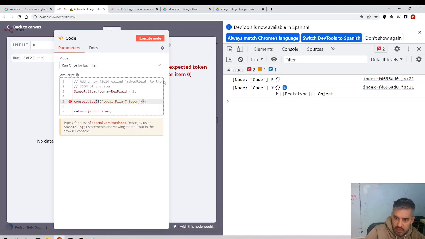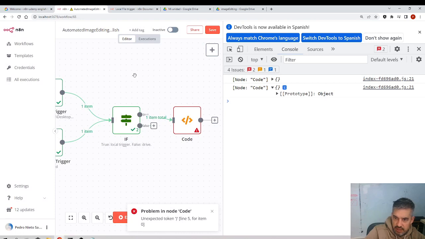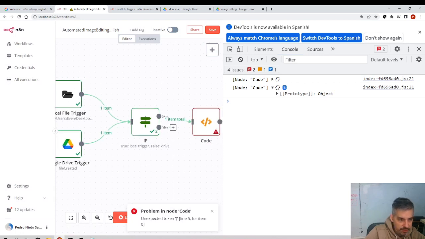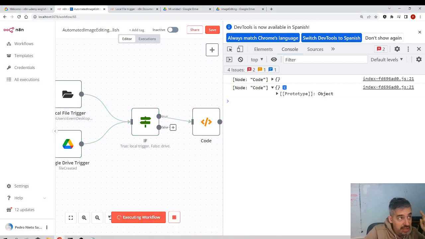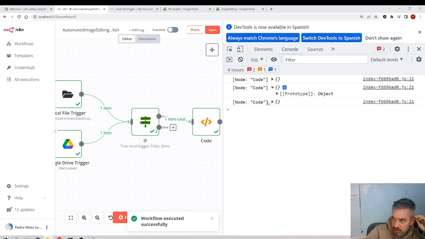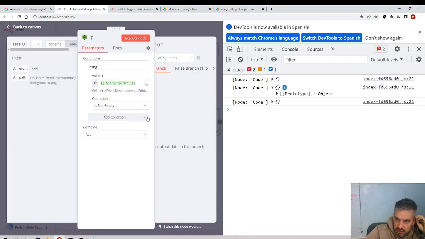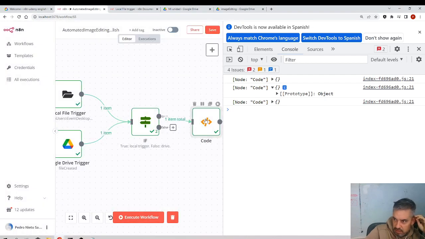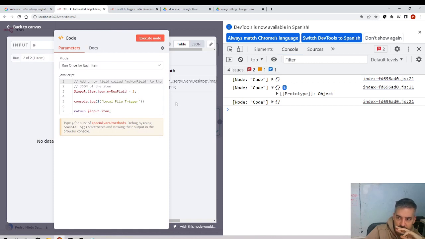There was an error here. Yeah, sorry, I'll do it again. There was a syntax error. So I'll execute the whole workflow, not just node by node. I suspect that was a problem. It's listening. I paste it, 3, 2, 1, now. And it was executed, but it didn't detect, I couldn't catch the previous data.